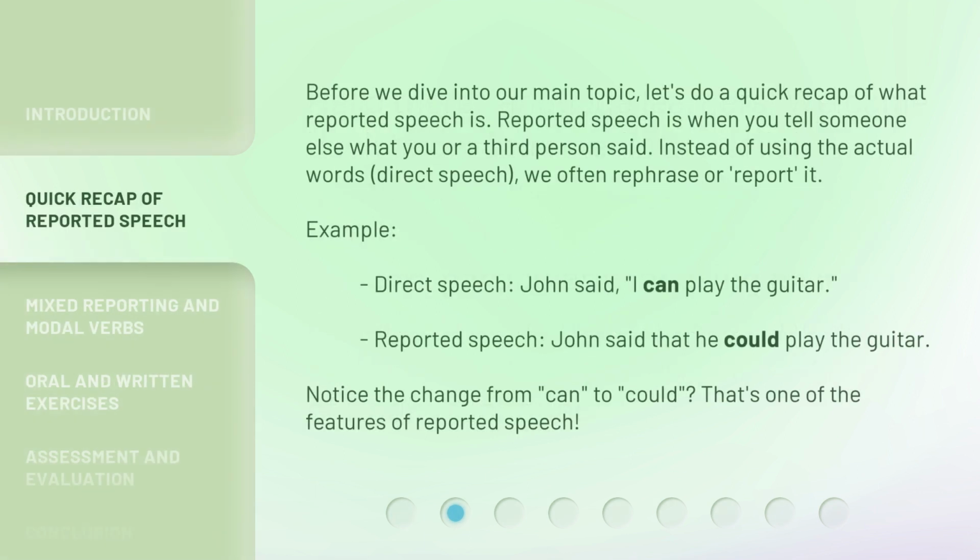Before we dive into our main topic, let's do a quick recap of what reported speech is. Reported speech is when you tell someone else what you or a third person said. Instead of using the actual words, direct speech, we often rephrase or report it. Example: direct speech. John said, "I can play the guitar." Reported speech. John said that he could play the guitar. Notice the change from can to could. That's one of the features of reported speech.